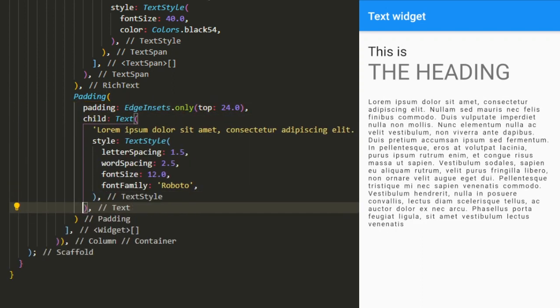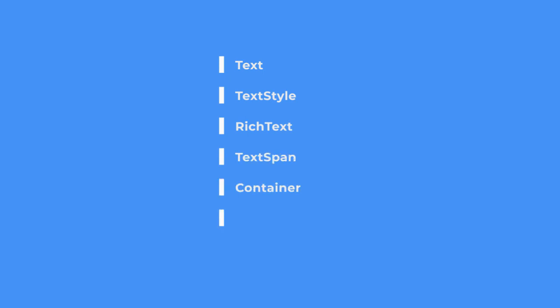You can see how easily we can put our text in a structured order and give it some style at the same time. So which widgets did we use today? These are only the main widgets and you can learn much more about them.